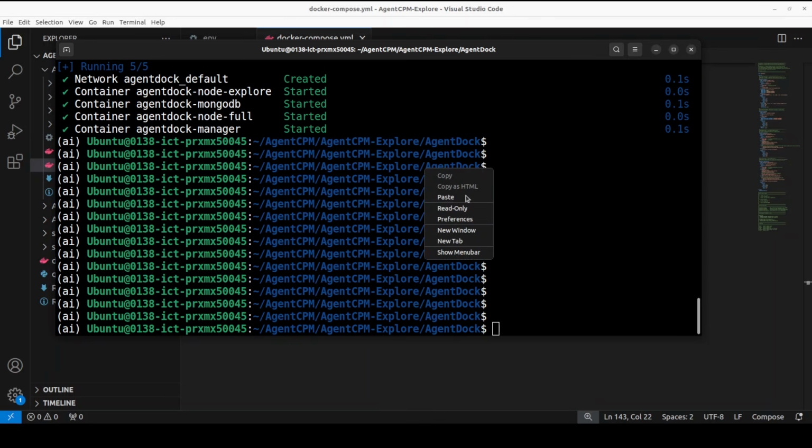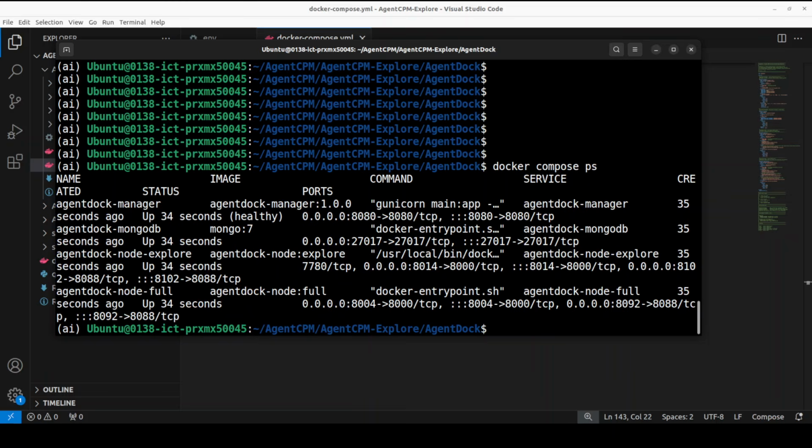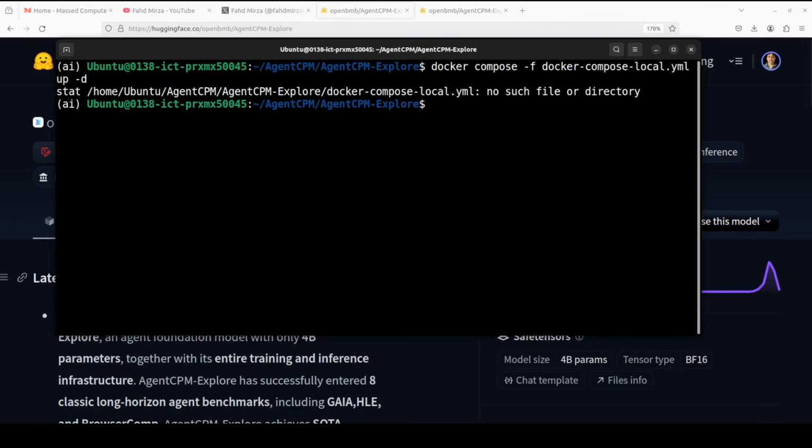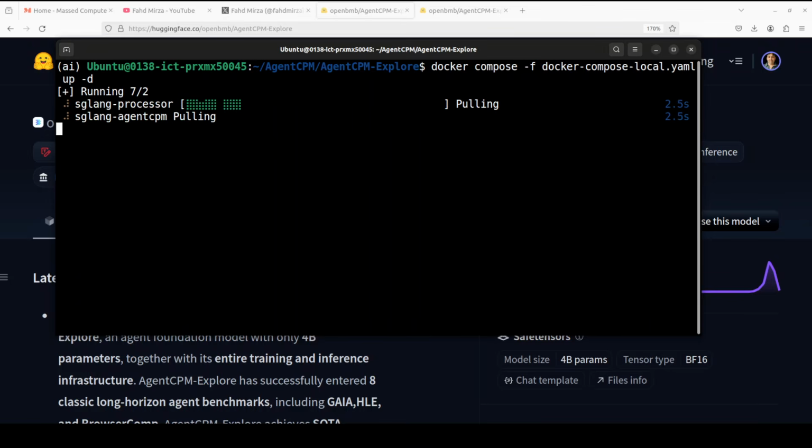Okay, eventually this is running. Let's quickly verify with docker compose ps and everything looks good. And now let's get the sglang image. Okay, sorry, just let me go to that directory. And now it is downloading that sglang. I just misspelled the YAML as YML.